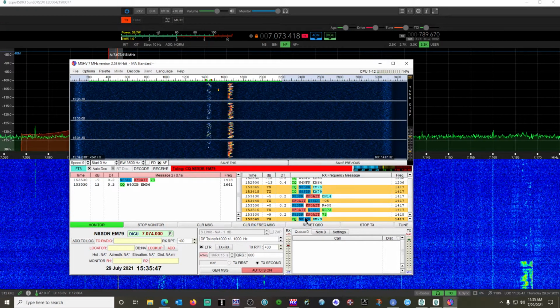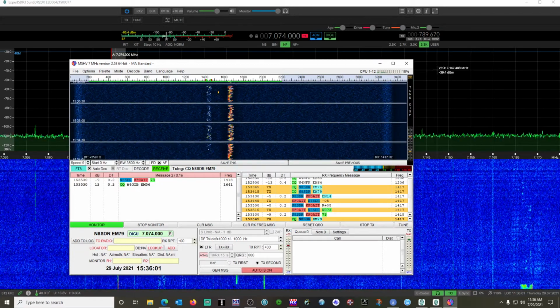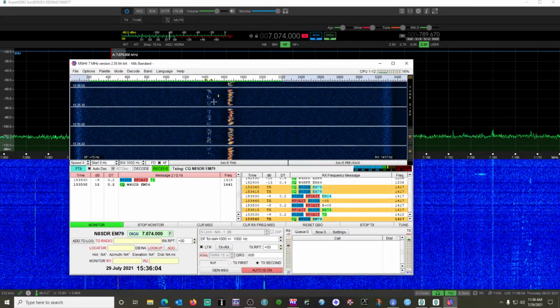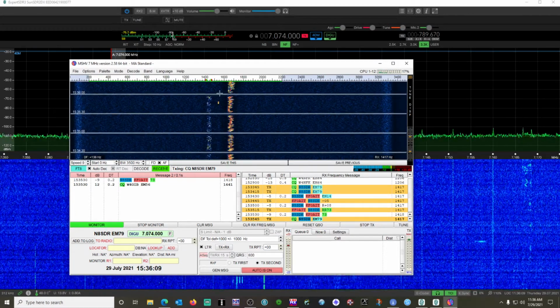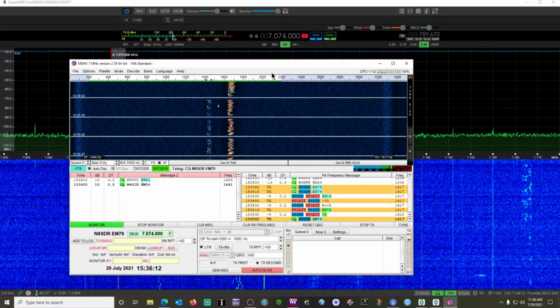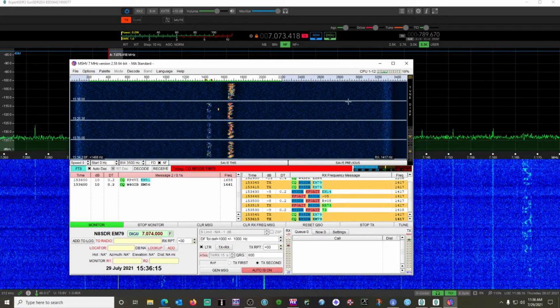Okay, so we've worked him, I've logged him, it's automatically calling CQ. You'll notice that my transmit frequency up here changes to match my frequency. So I'm below that 1500 mark, so it's going to be negative here. If I was above the 1500 mark, it would shift. I'd really like to get a couple stations in here so we can see how this works. Again, you'll notice when it's in transmit, it's going to TCI.